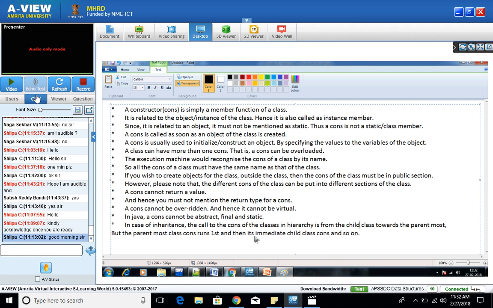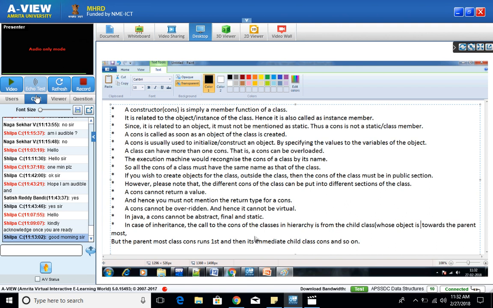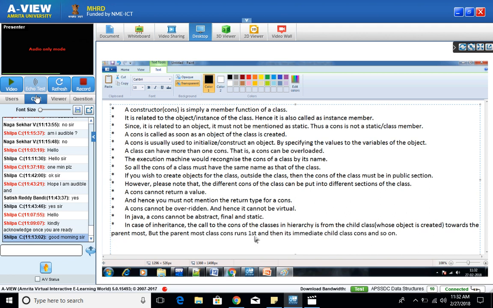In the case of inheritance, the call to the constructor of the classes in the hierarchy is from the child class whose object is created towards the parentmost. We will learn this because this point would be ambiguous until we practice some programs. So we'll leave it for later.